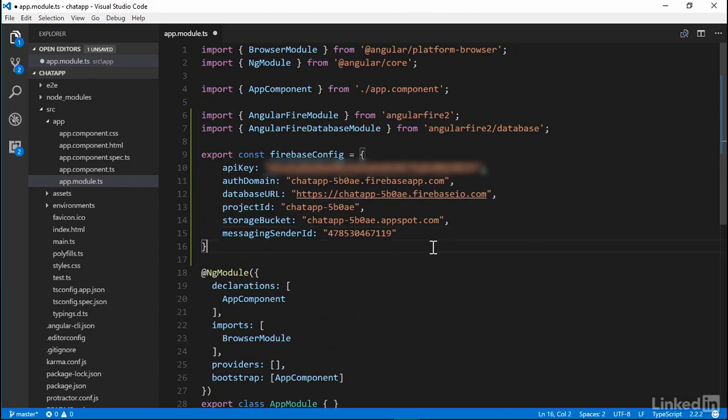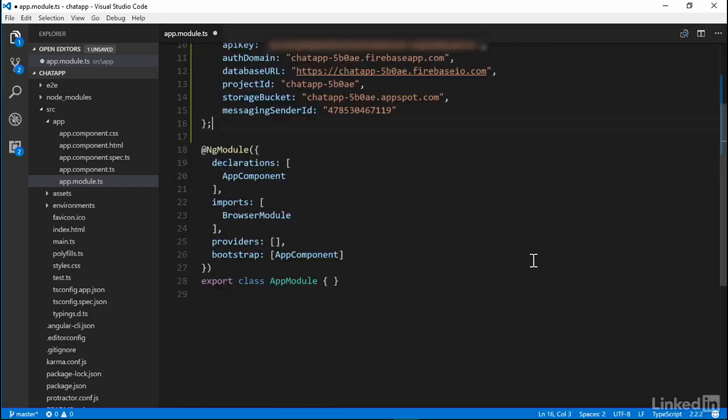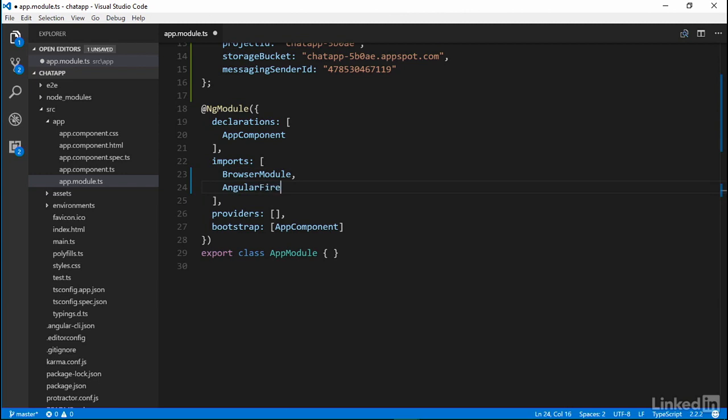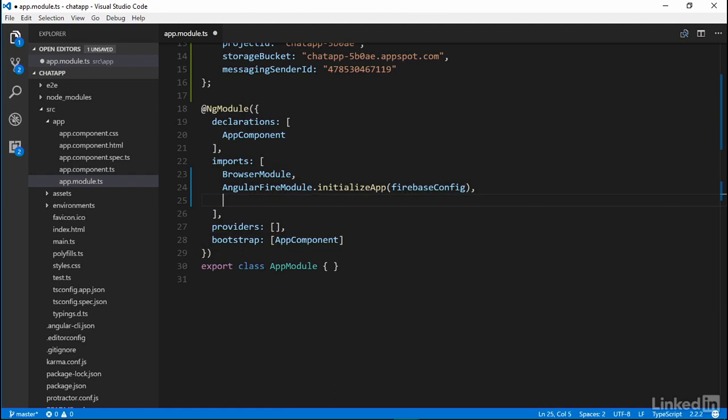All right, great. Next, the only two other things we need to do, we have to add in as an import AngularFireModule.initializeApp, and we pass in our firebaseConfig. And then also, we'll type in AngularFireDatabaseModule and save.